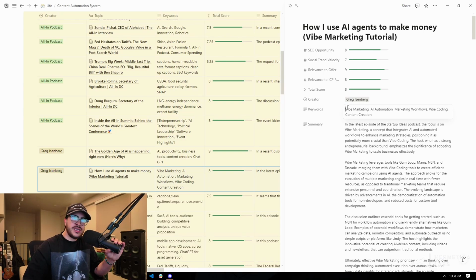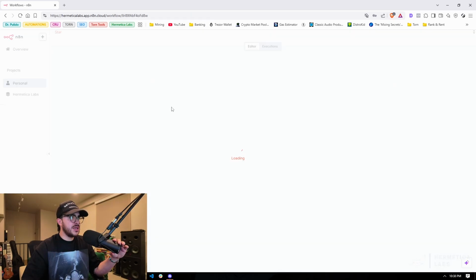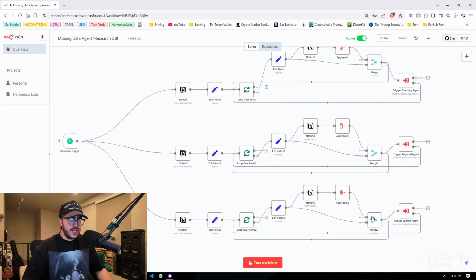As you can see, it has vibe marketing, AI automation, marketing workflows, vibe coding, and content creation. I find these to be pretty accurate. But the reason we really want to pull this is so that you know if this is really in your niche or not. Once it is updated on the page, we're going to be moving to the next one, which is going to be trigger scoring agent.